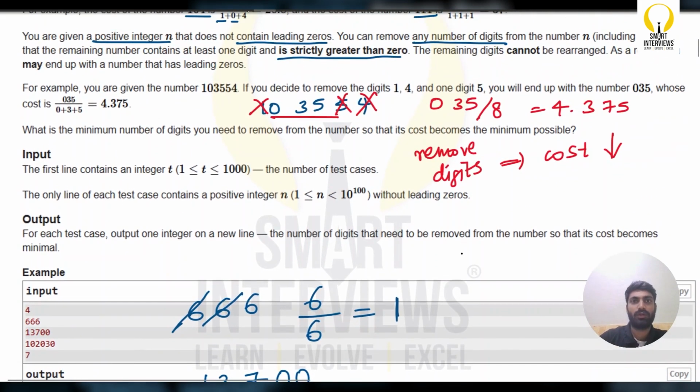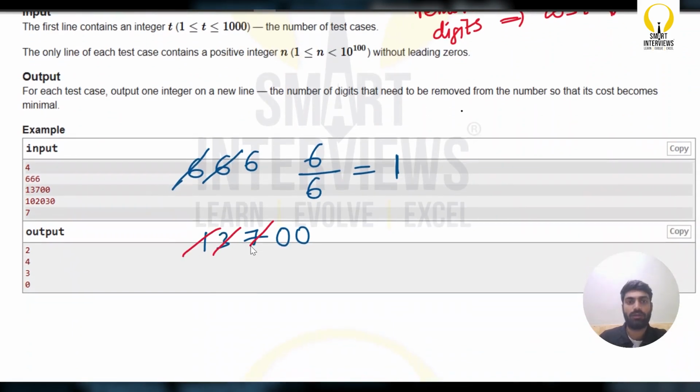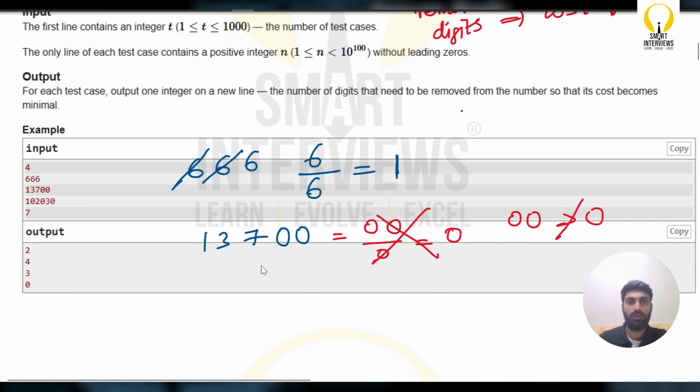And I should also make sure that the resultant number, the left out number, should be strictly greater than 0. So that means I cannot remove these three digits and keep 0 0, whose sum is 0. I cannot do this. This is completely wrong because the resultant should always be greater than 0. So the best case would be I'll remove 1 3, I'll keep 7, I'll remove these two 0 and 0.